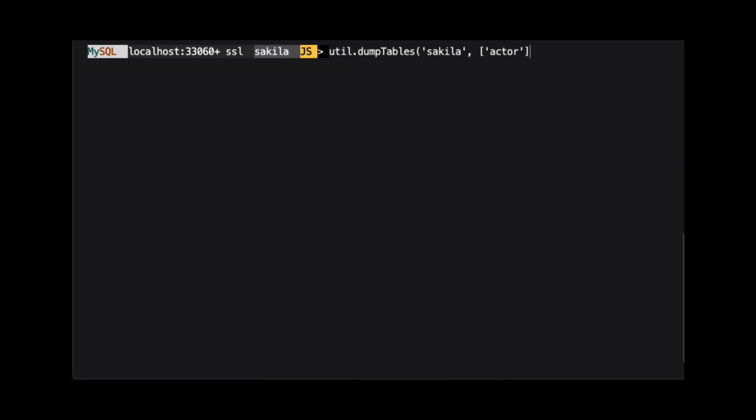To dump data from specific tables, we use the util.dumpTables method. In this example, we are using 4 arguments. The name of the schema to use, in this case, sakila, an array of tables to include in our dump. Here, we are just dumping the actor table. The path to where the dump files will be exported. In this example, the files will be added to the sakila-dump-tables folder under the dumps folder in my user's root directory.